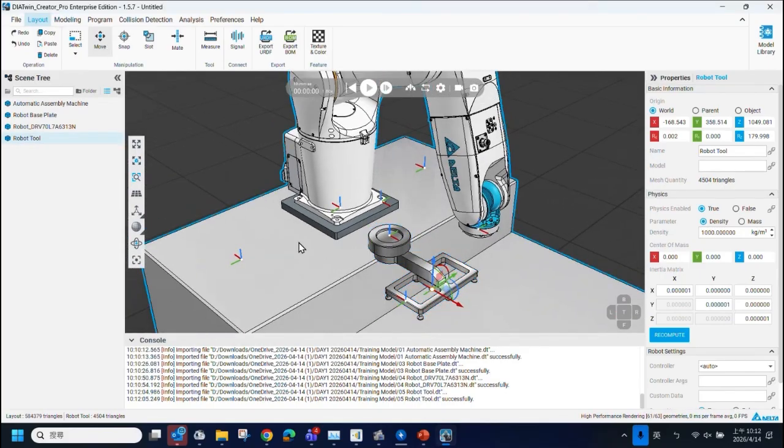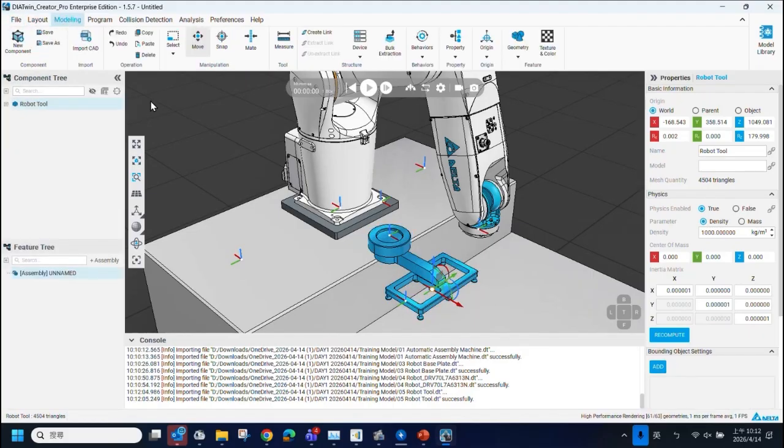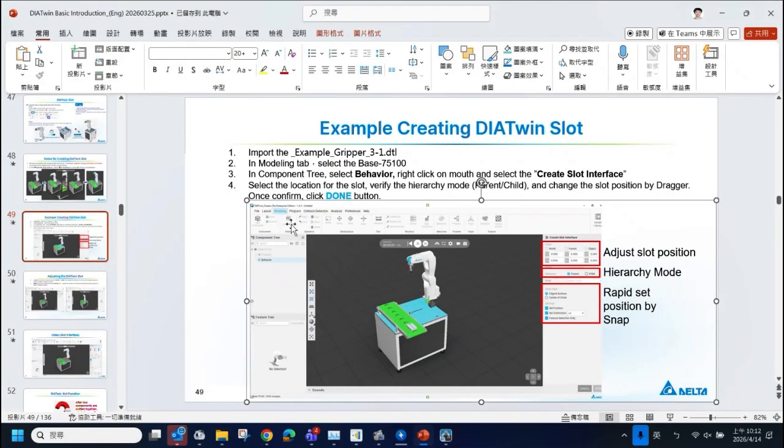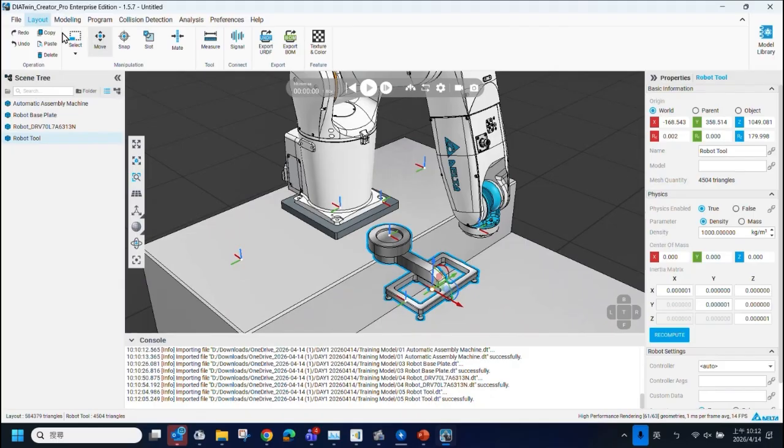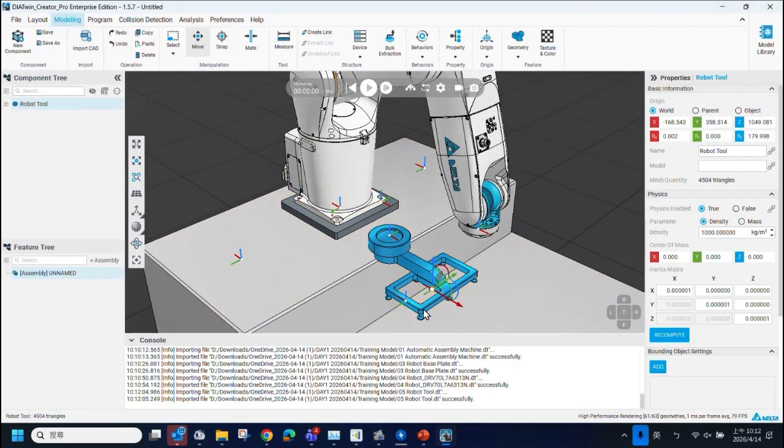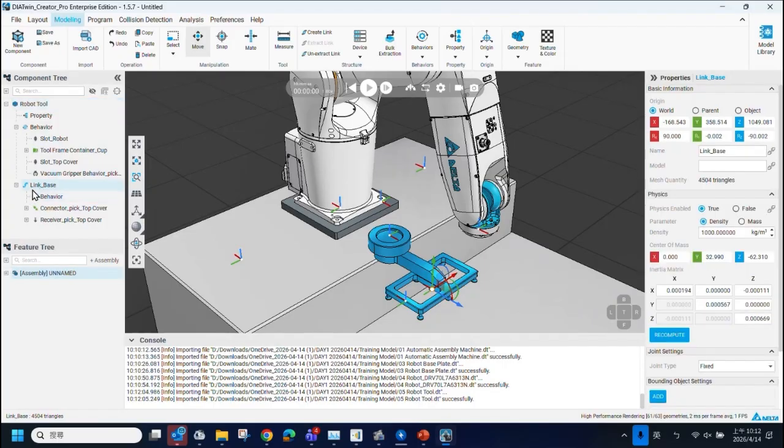If you want to create a slot interface, now we'll switch our tool to modeling. Modeling represents control of a single robot tool, while layout controls the components. In modeling, we only control this component. You can expand the tree here and see there are a lot of things. In the behavior, we'll create some frames and properties, and here is the structure of it.